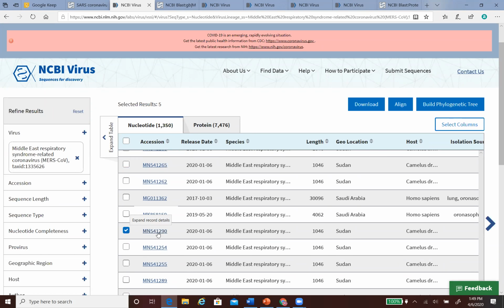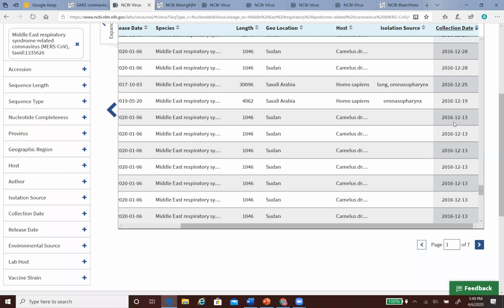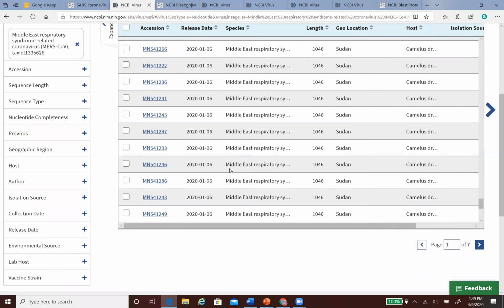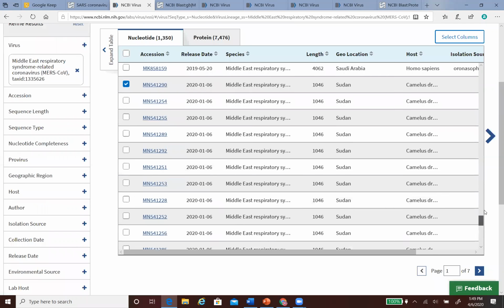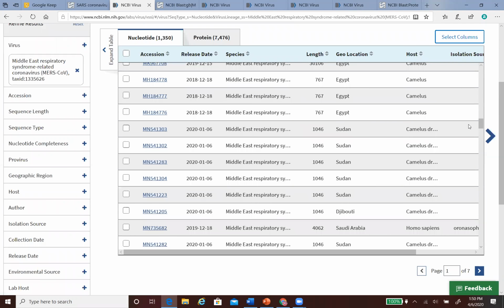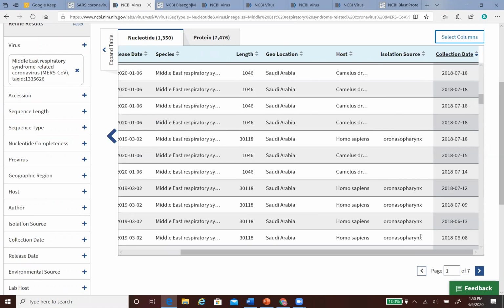It's MN541290. This is the one from Sudan. This is the release date when they publish the information. That's not the collection date. The collection date can be found if we keep scrolling down this way. You can see where the collection date is, okay? And we're going to compare that to the other sequence in the sample, which should be up here somewhere, the one from Saudi Arabia, MN541196, that was taken in 2018, okay?